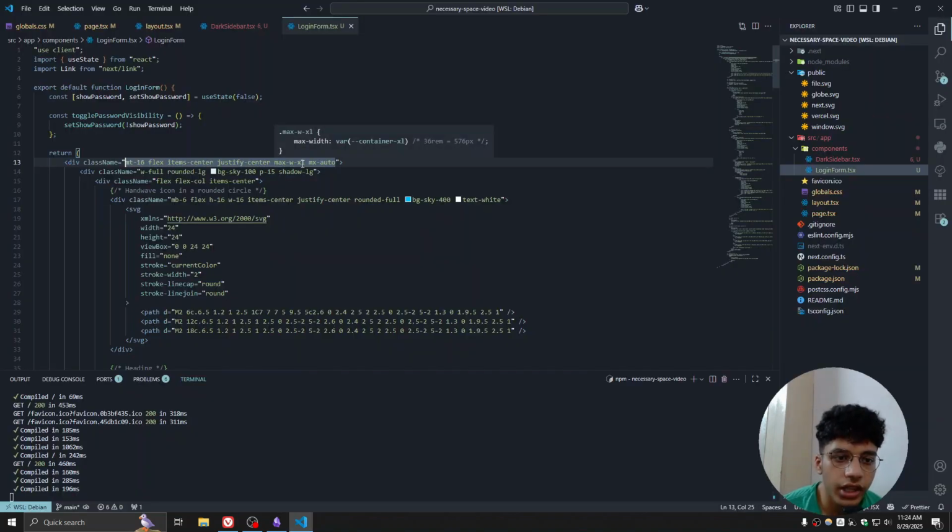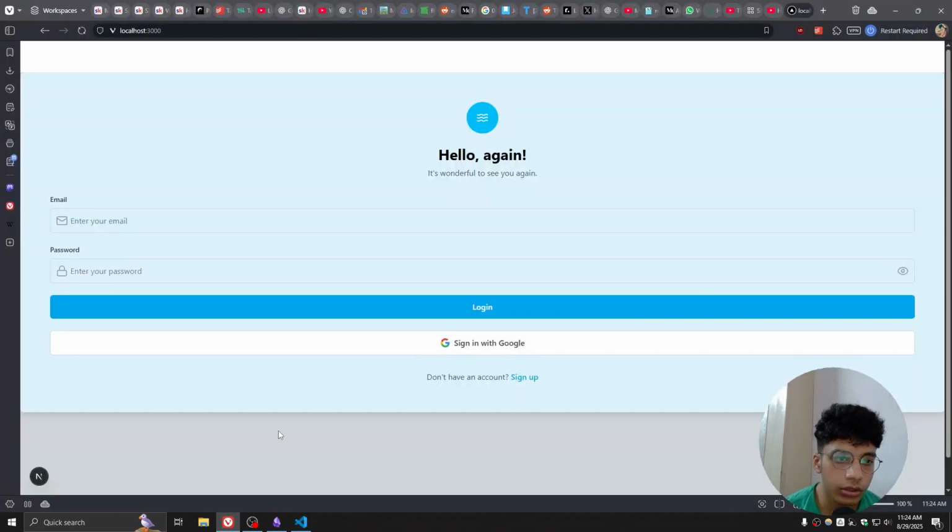So here you can see that I'm constraining it to a max width of 576 pixels. If I just remove this, right, and then I save it, see how terrible that looks? It's hideous, right? Because it's taking up so much space. We don't need it to take this much space, right? So this just looks horrible, right?